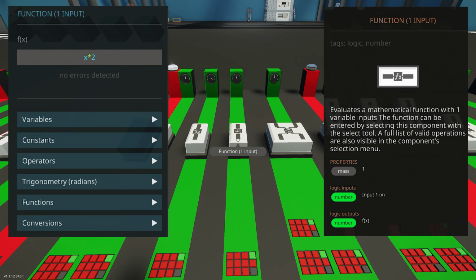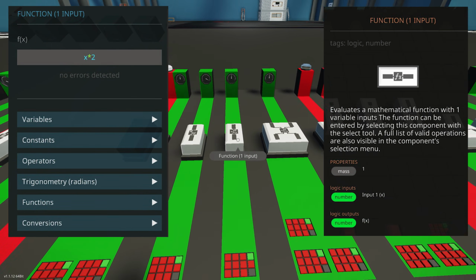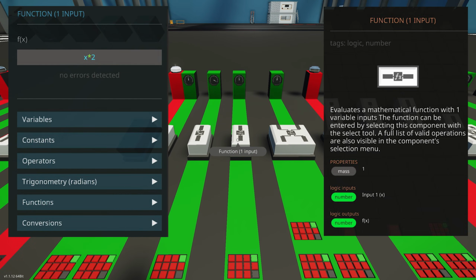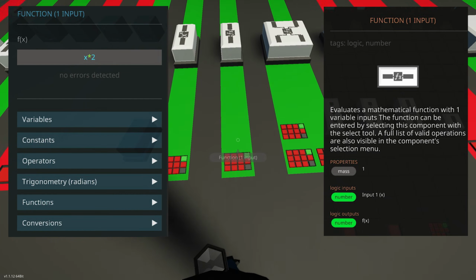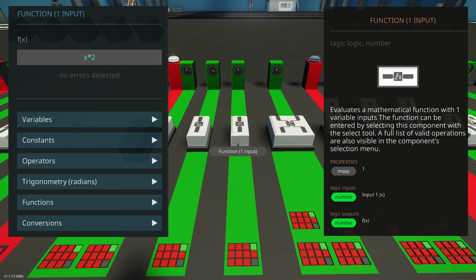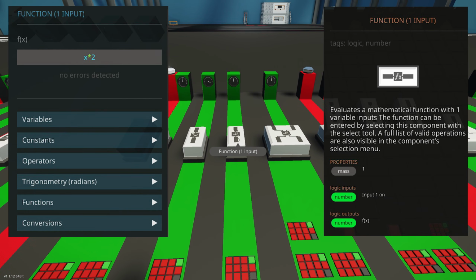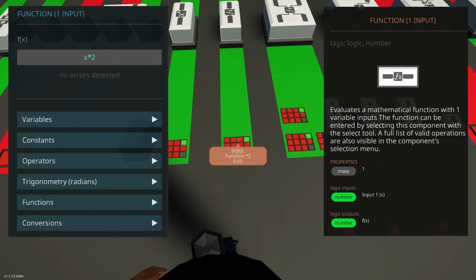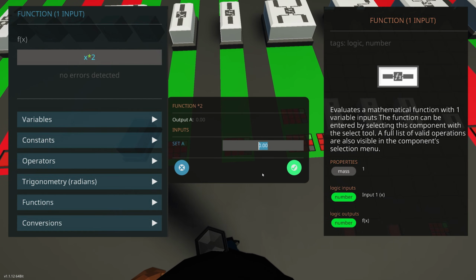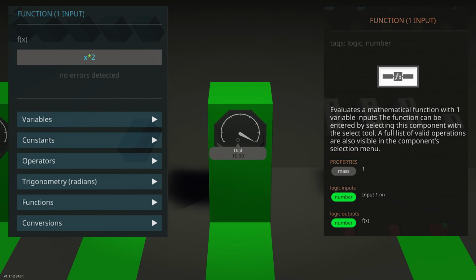Along with that, we have a function. Function blocks, both of these here, which we'll talk about in a few seconds, are very, very useful components. This can take one number, then do something to it, and output a new number. So for example, I've got this function block to go and times it by 2. So whatever number I give it, 5, it's going to go and times it by 2.